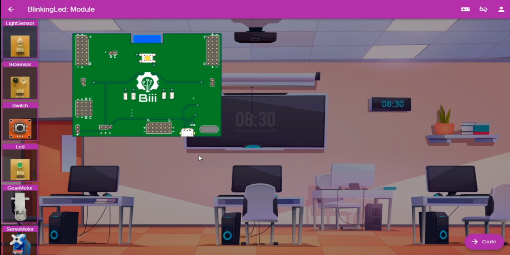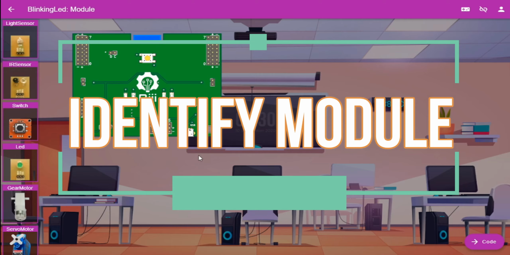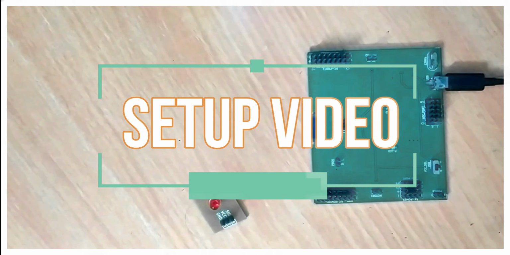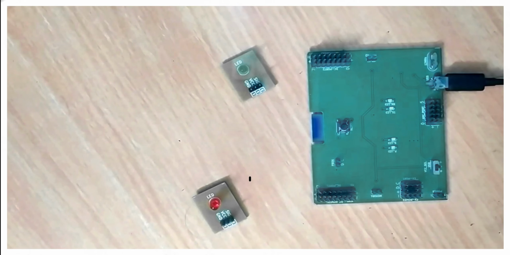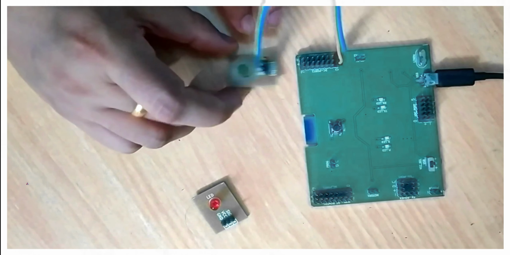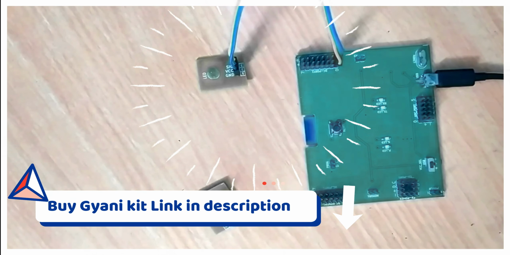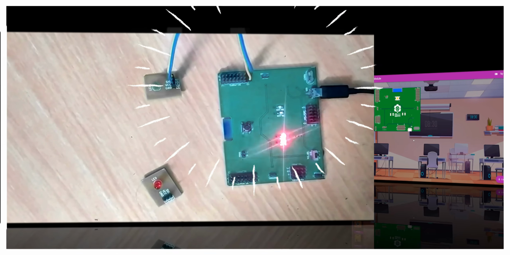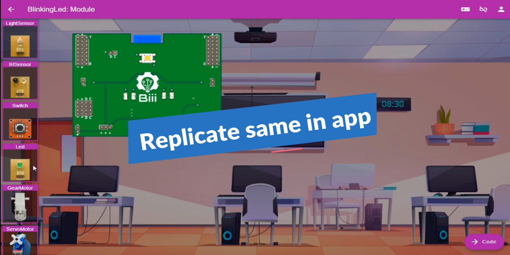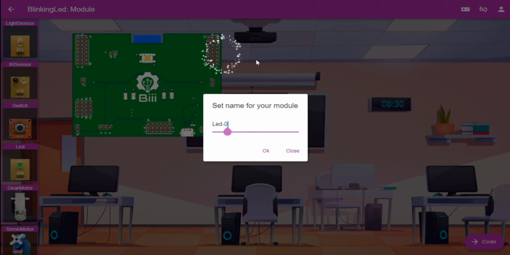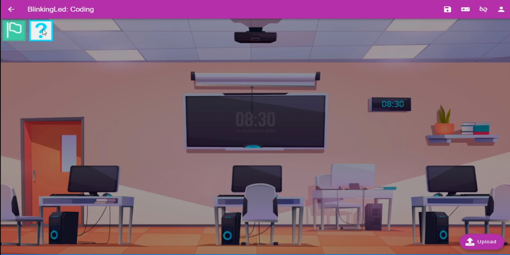Now, before connecting a module to the board, we need to identify the module first. Let's have a look at our setup video. As you can see, there is only one module connected to the board. That is a LED module. We will replicate the same in our project and connect a LED module to this pin. We don't need to connect any other module, so we can move to the logic screen.